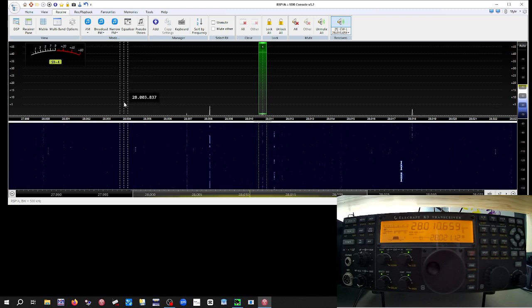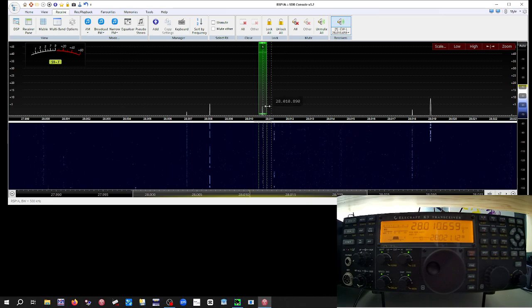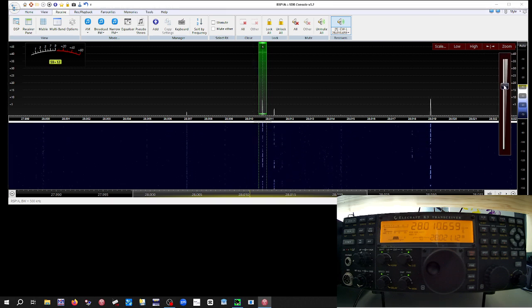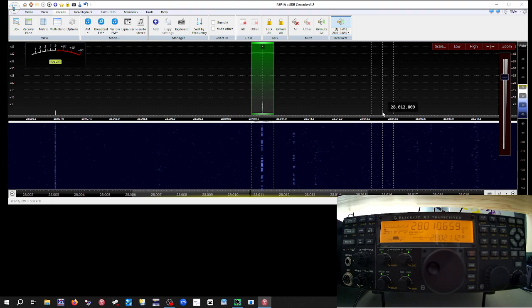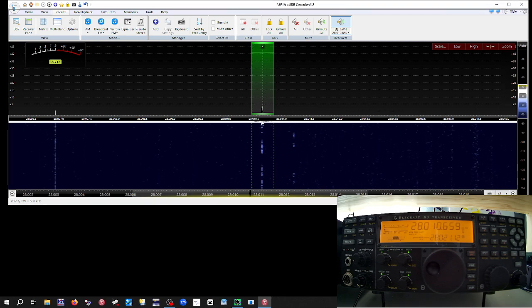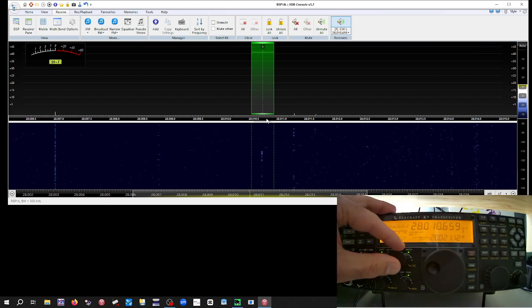Okay. One thing that I've noticed with the K3 is that, let me zoom in on this. Okay, you see he's completely centered. We're on frequency. I've got the passband set to 400 hertz. If I open the passband past 400 hertz, they no longer reside inside this window.